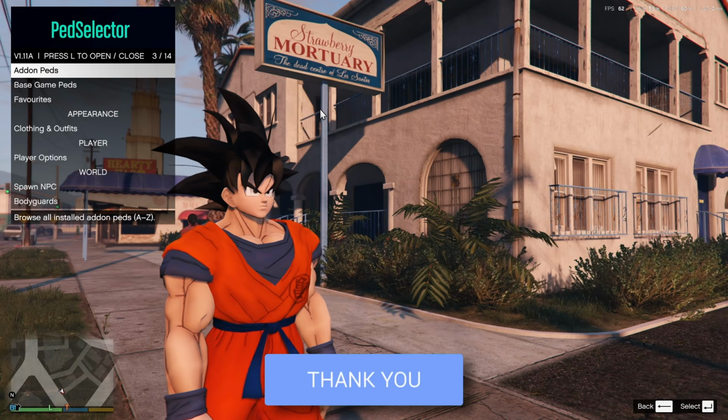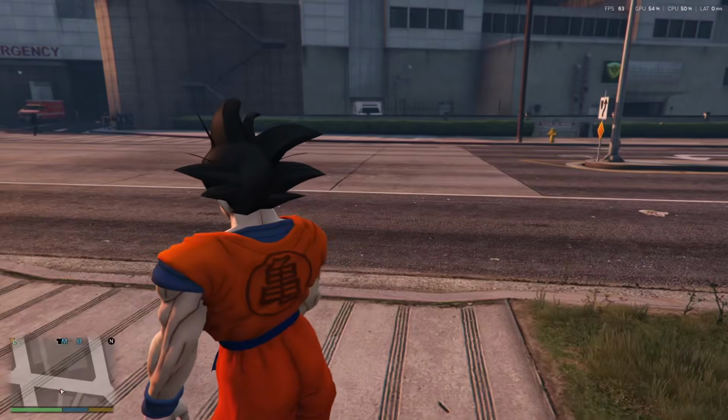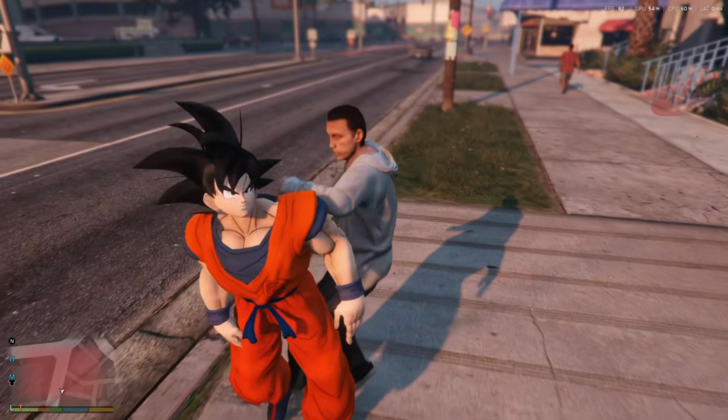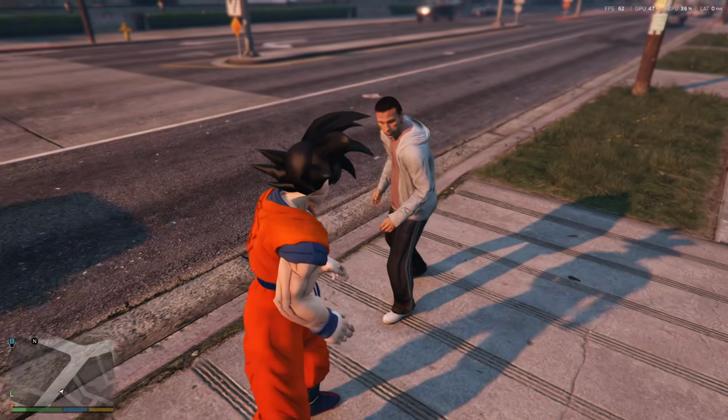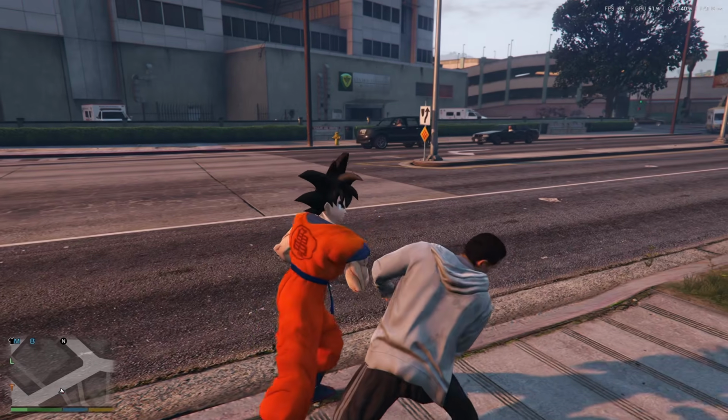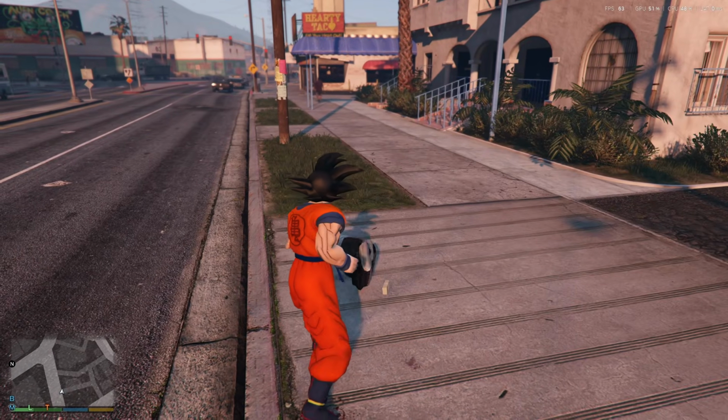So if you want to replace Franklin, Michael, or Trevor with custom models like superheroes, anime characters, or custom NPCs, the Pet Selector mod is exactly what you need. And here I'll show you how to install it and set things up step by step.